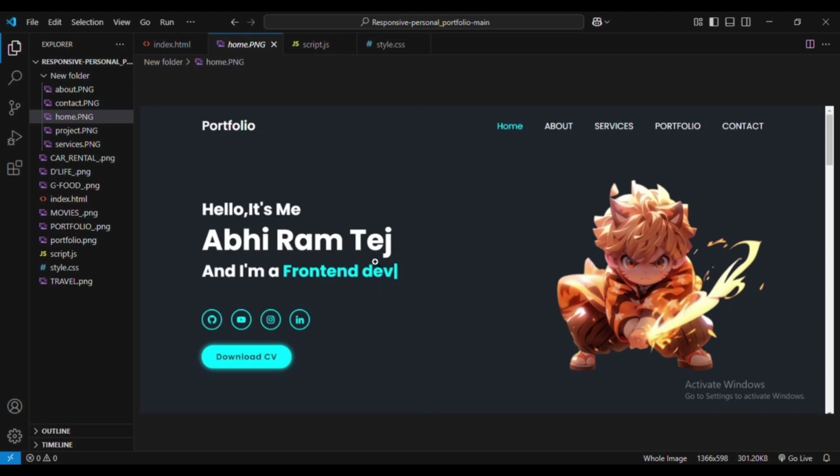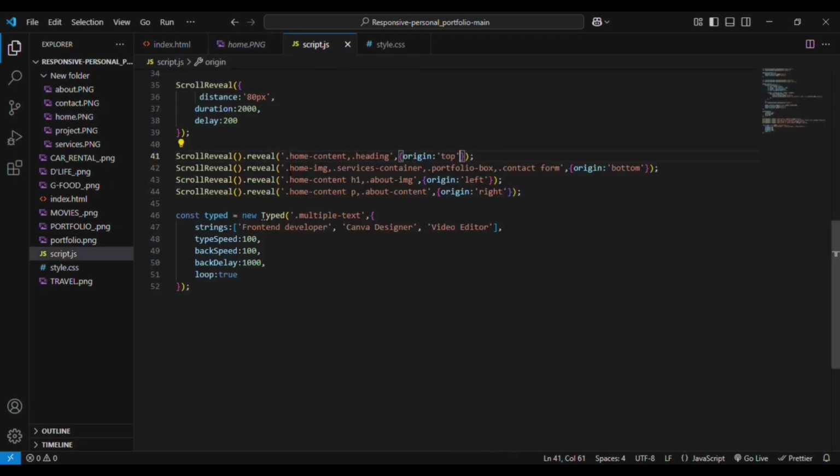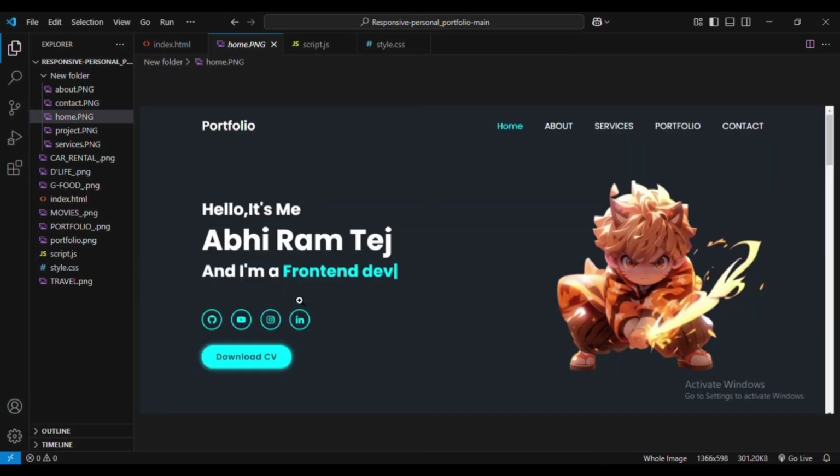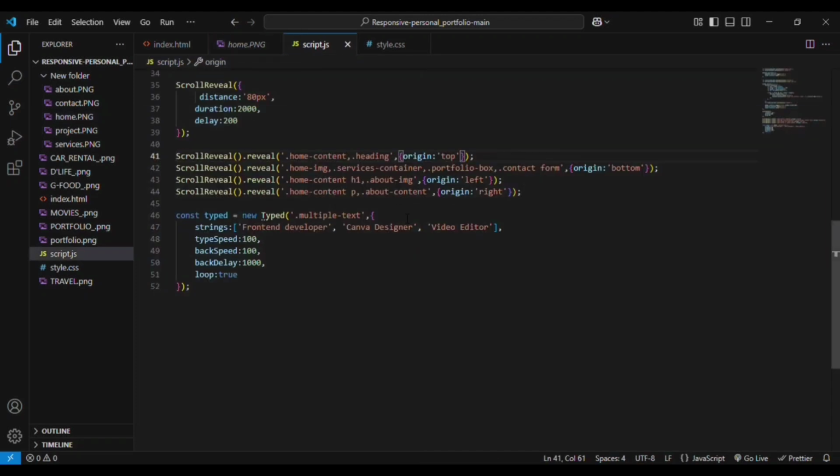In the same way, I'm adding for the home image, service container, portfolio box, contact form, origin equal to bottom. So you can see that the text "Hello, it's me, Abhiram Tej" comes from the top side, and the image will come from the bottom side, giving a good professional look to your website, giving a smooth animation. And you can also mention the delay here. The duration is 2 milliseconds, so it will be a very smooth animation for your professional portfolio website.